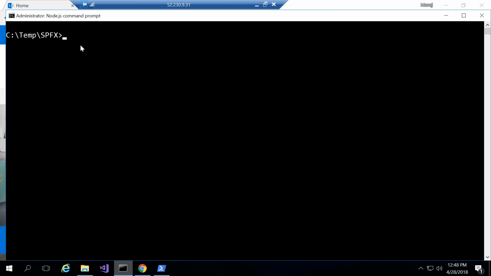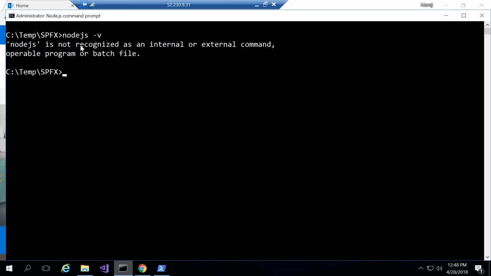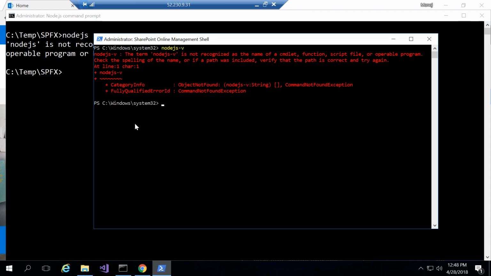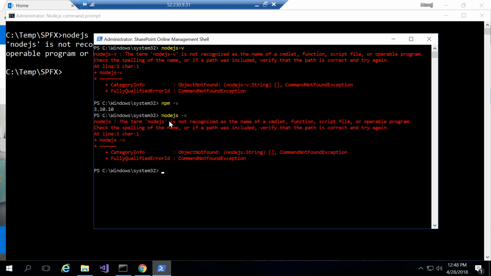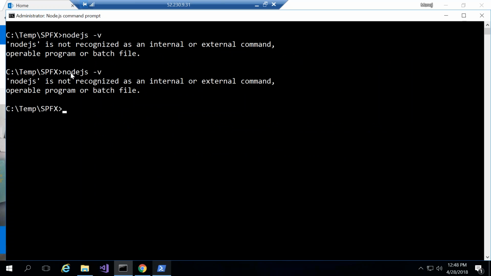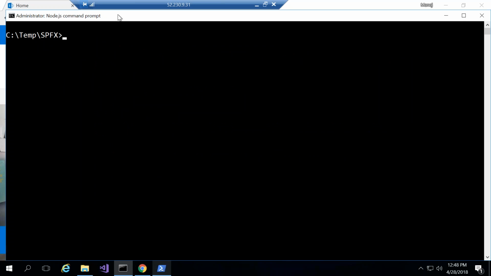I will show what versions I have before that, so it will be easy. I just run node -v. It's showing the npm version, I have 3.10.10. Similarly, I have Node also. The node command is correct, I think it's okay. So we'll start that one.